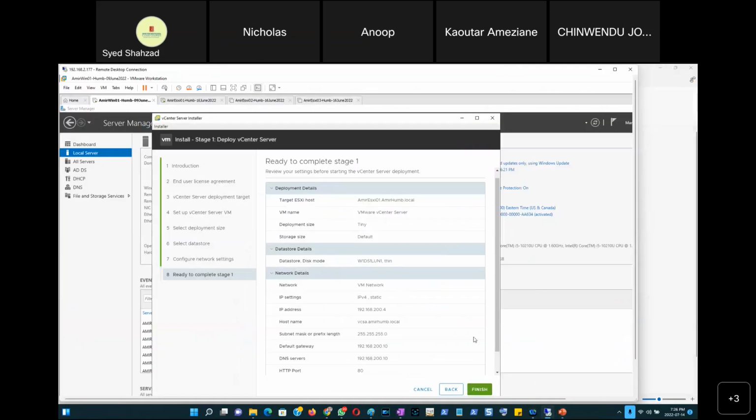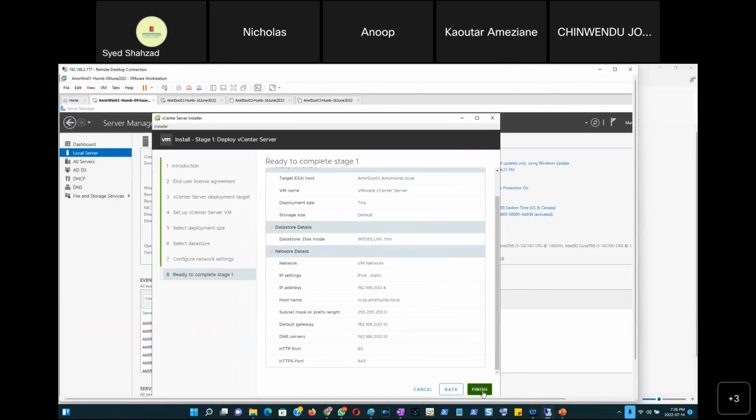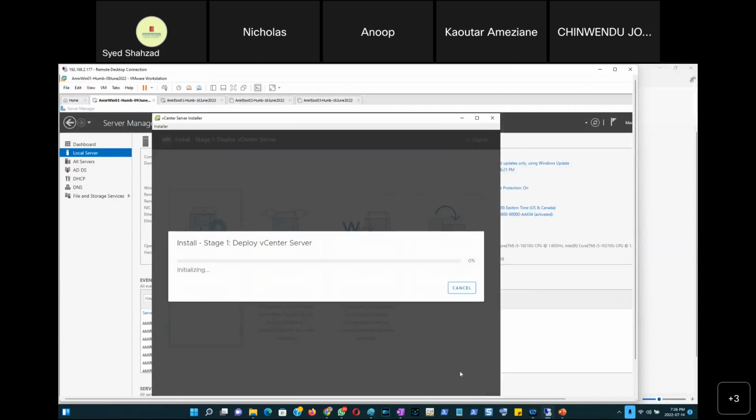Okay, so this is it. Hopefully I don't get an error, you don't get an error, nobody gets an error, and we go ahead to stage 2. So I'm just going to click finish now. And it starts. Ta-da.